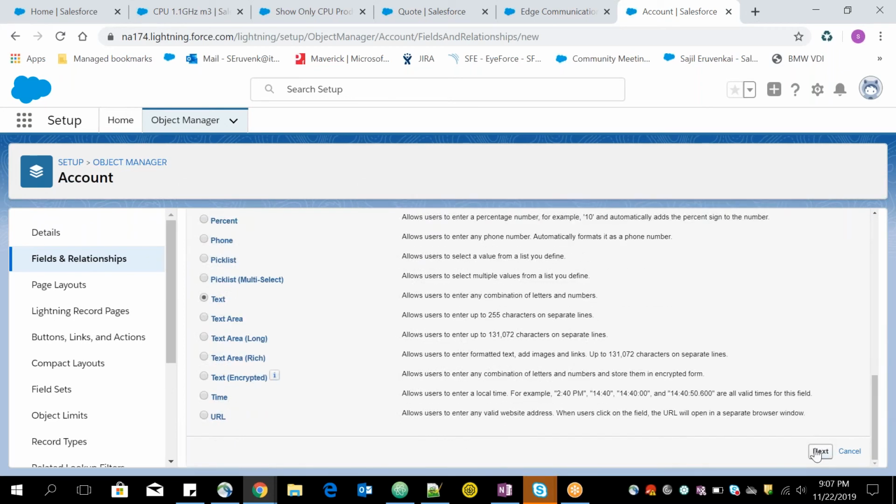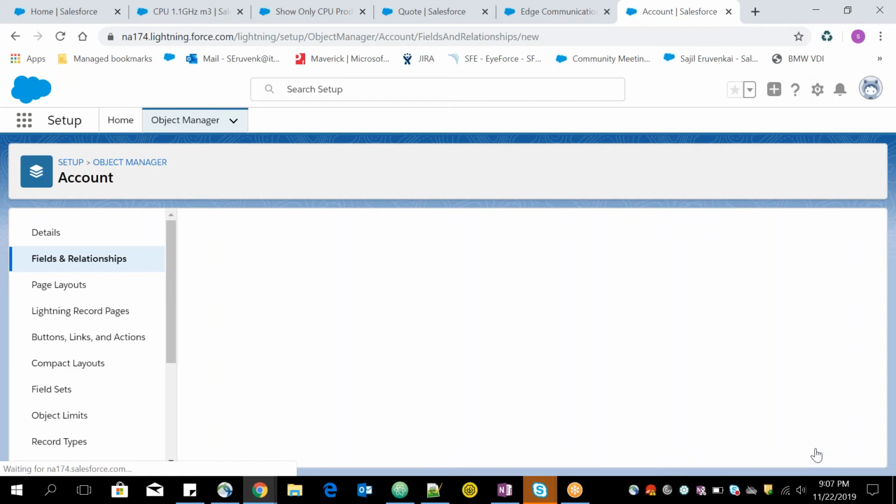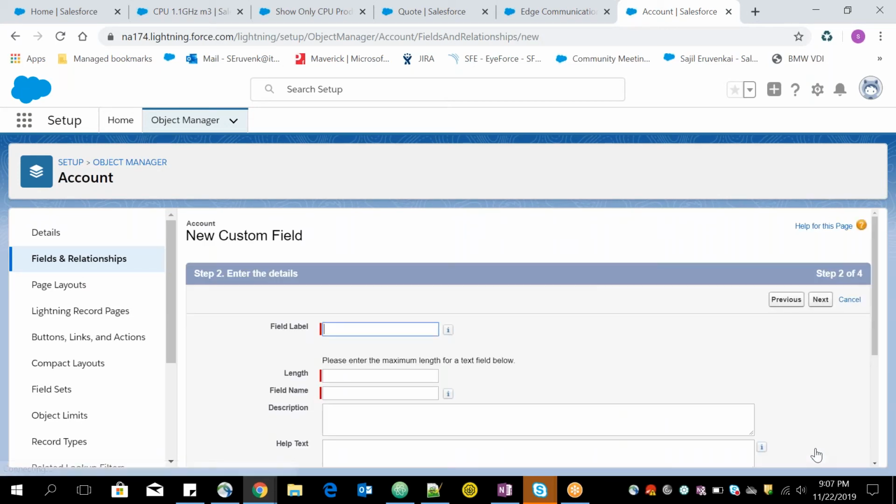Why did you take text for the field? Because that would be a value which the business would enter. For example, I will enter product type and it could be CPU. It could be that they're only allowed to sell cartridges, or only desktops, or only laptops. Whatever that account is allowed to sell, the business will enter over here.